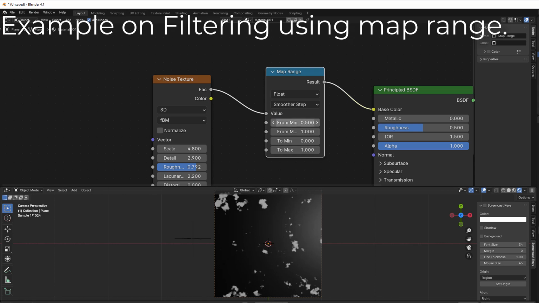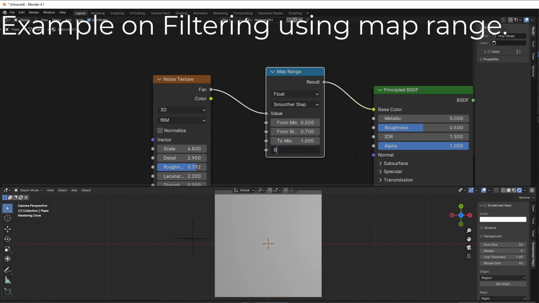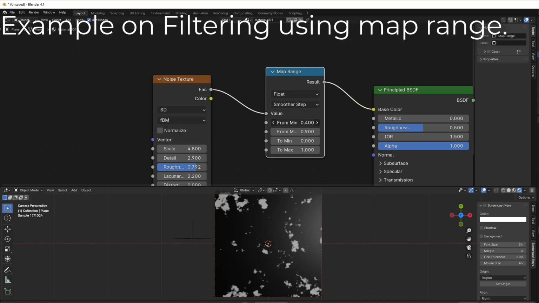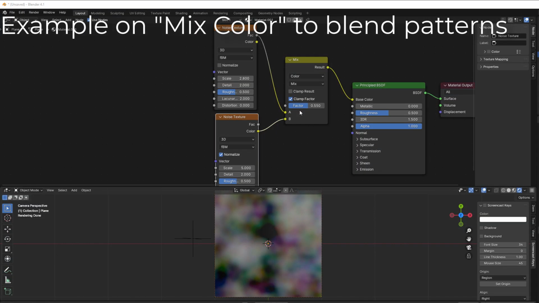You can also filter out noise. So if you use map range or color ramp, you can take away parts of the noise and just keep small parts of it, like color stains or something like that. And in that way you also can get something that is non-repetitive, using this map range or color ramp.